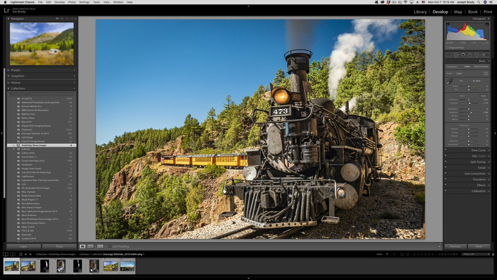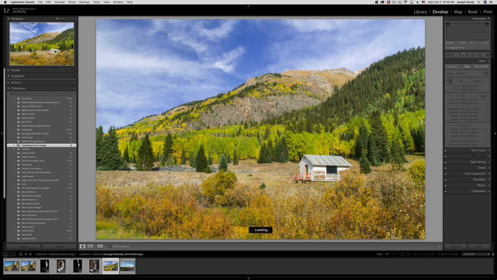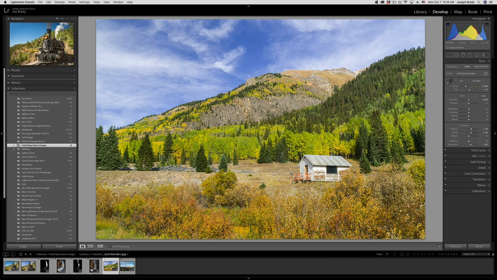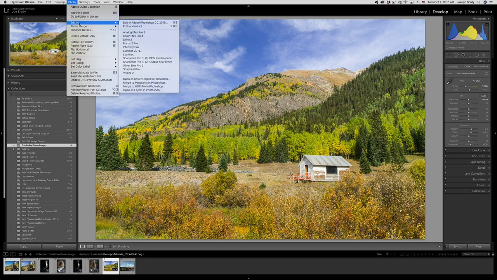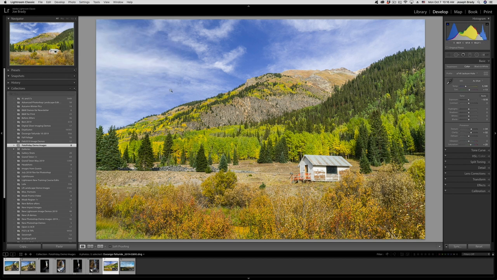Now the clouds that I'm going to choose are, I'm going to use this scene right here. This was just shot a couple days later, right up the road from where the train was. So it's exactly the kind of clouds that happened there. So I'm going to select that image and I'm going to hold down Command or Control and select the train. And we're going to go up to Photo, Edit In, Open as Layers in Photoshop. This will then open Photoshop and put both of the images on layers in the same file.